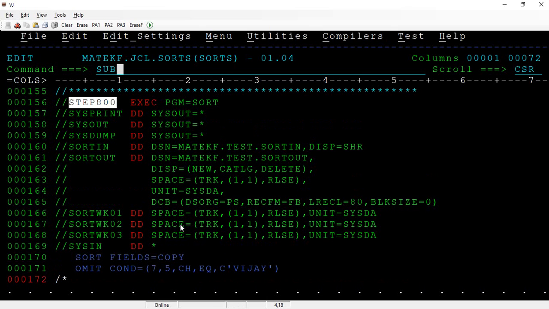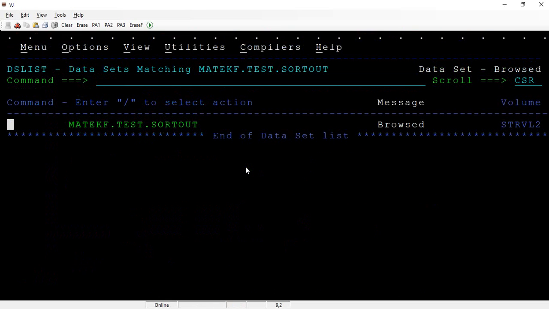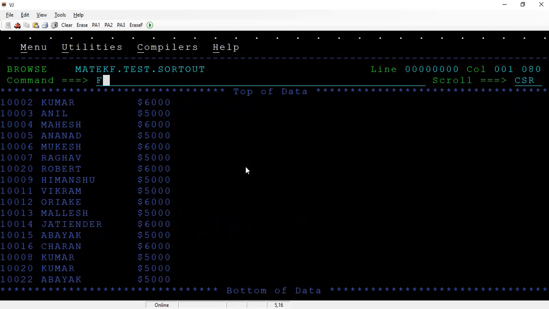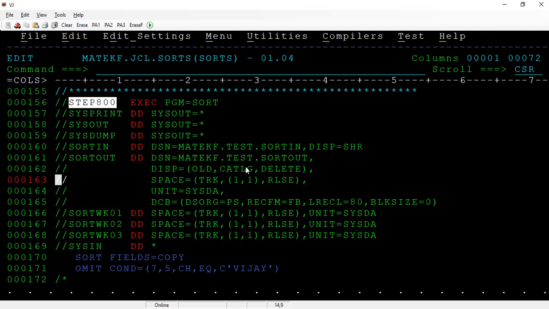Let me make this old before I submit, and run it. So it ended. Let me browse this and search for Vijay. No, he's not here, so that's been omitted. That's another shortcut that we use.